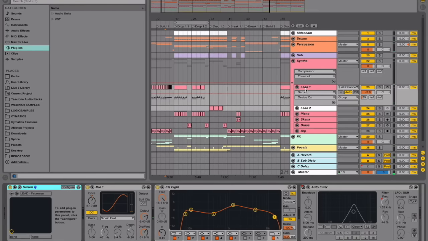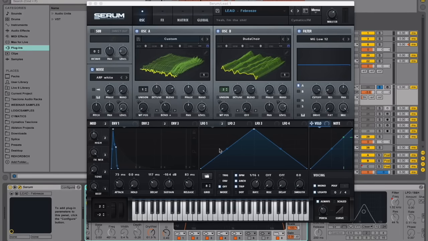All right, so yeah, really sick. Very, very close to the track Febreze, but not exactly. So, like I said, reverse engineering, we're going to take things off one at a time and figure out what really makes this sound. Let's go into Serum and really check this out.